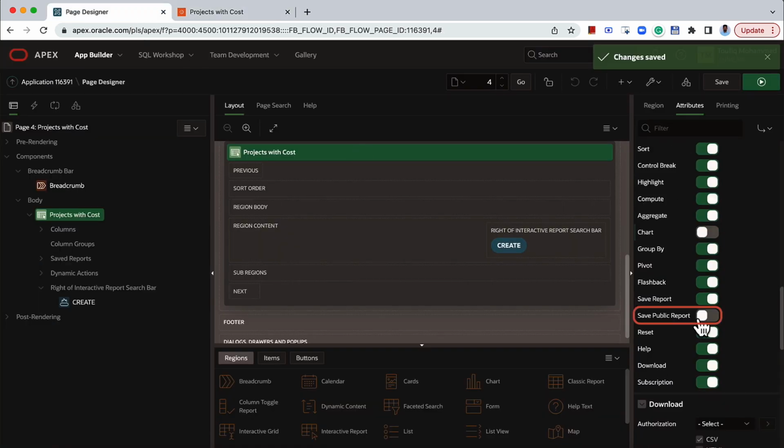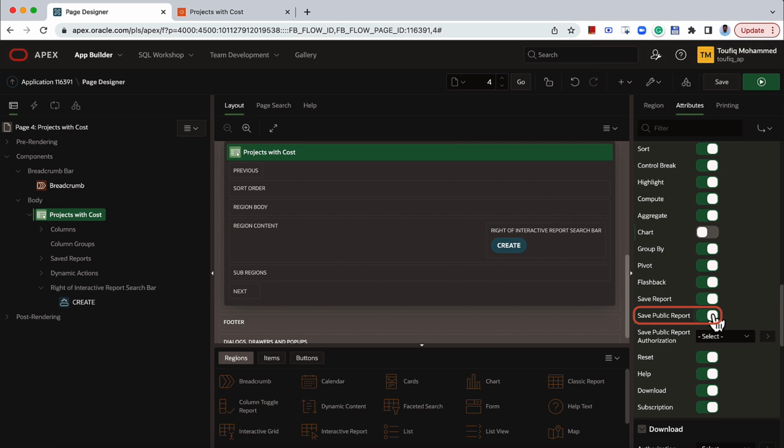We have also discussed about end user getting the option to save public report. When this option is off, end user will not get an option to save a report as a public report. And when this option is on, that is when the end users will get the option to save a report as a public report. I can also choose to have an authorization scheme which defines which users should be able to save public reports and which users should not be allowed to save public reports.